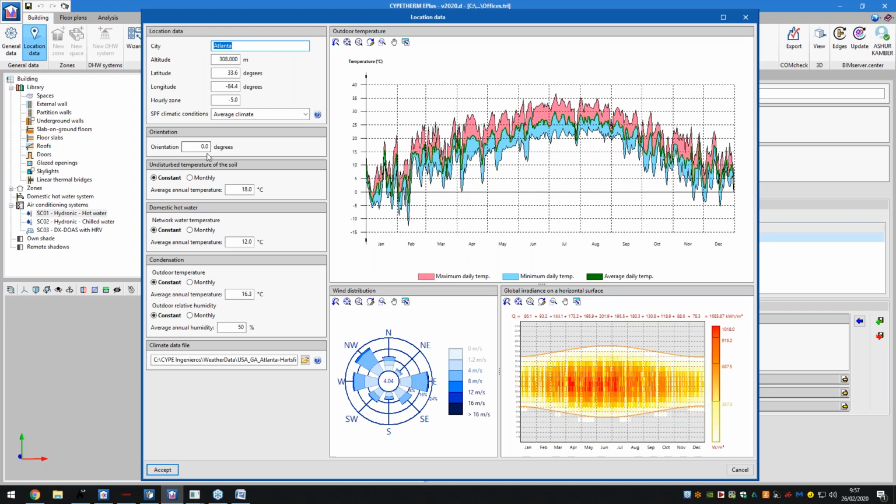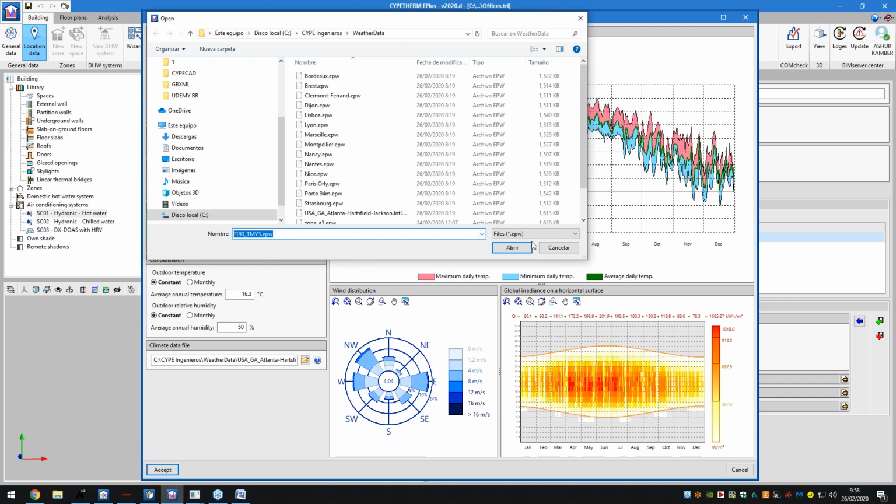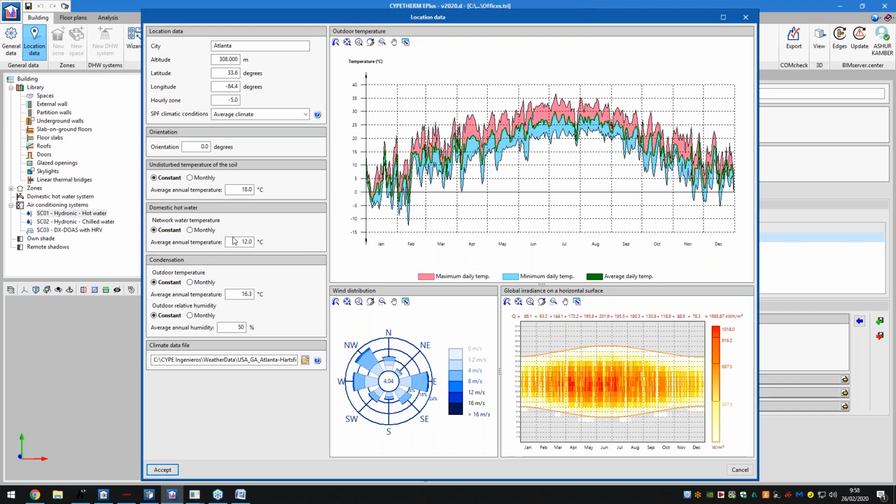Location data, again, we can change that location data. Peter, you can, of course, bring in those location data in EPW format, if you wanted to update that location particularly. And you can see here the different graphs that are imported within the program.